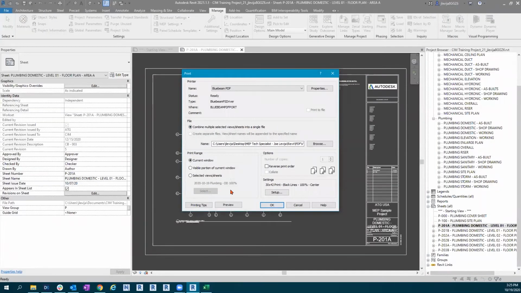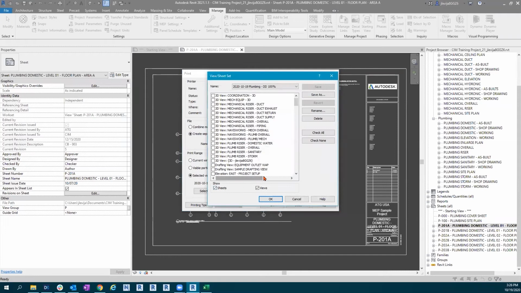Then at this point, I can come down, and if I'm going to print multiple sheets, I'll come down to selected under my print range. So selected views/sheets. I'll select the option here that says select. Once I get into this option, traditionally you'll either see something that's pre-selected or you'll see in session. So I have in session listed here right now.